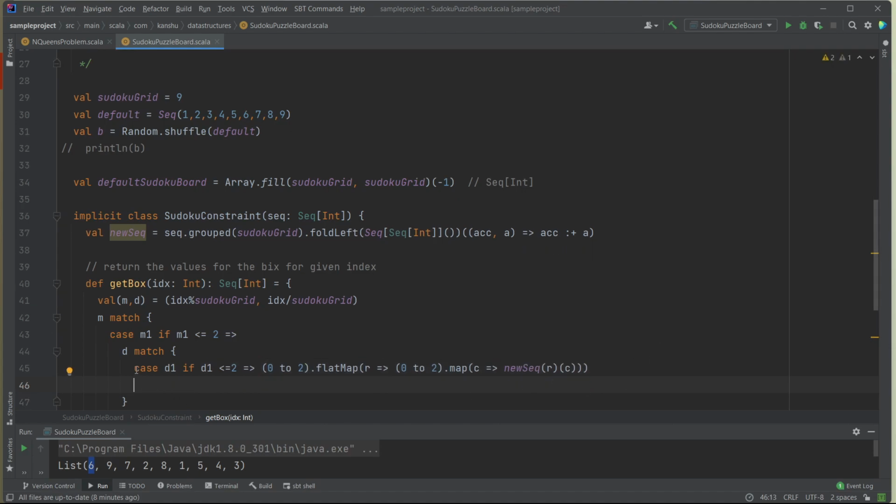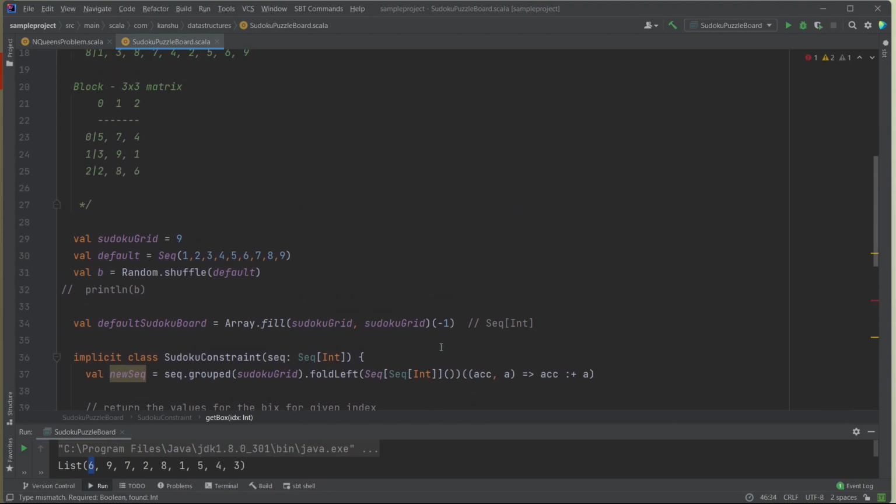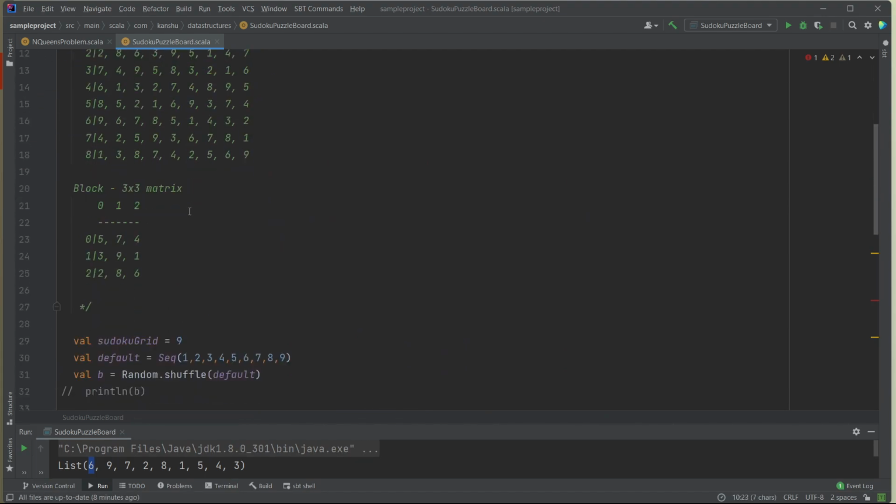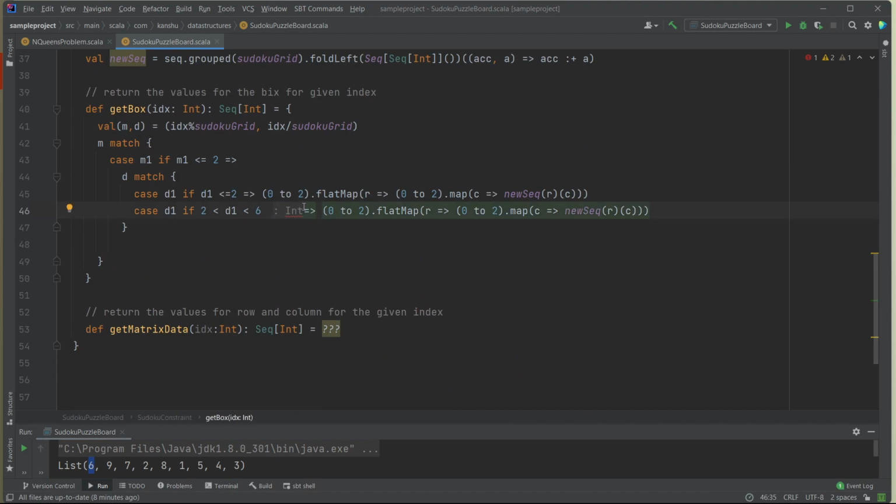Similarly, let's copy this entirely and paste it here. The next case would be for D greater than 2. So the first, less than, is done; now greater than 2 and less than 6. So it will be between 3 to 5. So 3 to 5 is this one. This will be the second block that we are going to address. Okay, so again we have to add D1. Okay, yeah, now it is fixed.